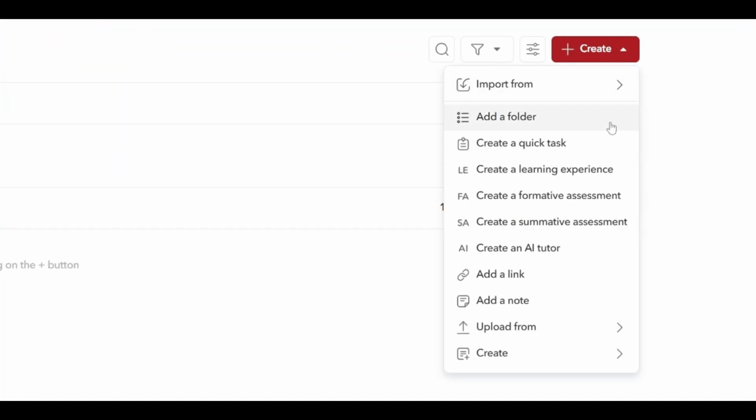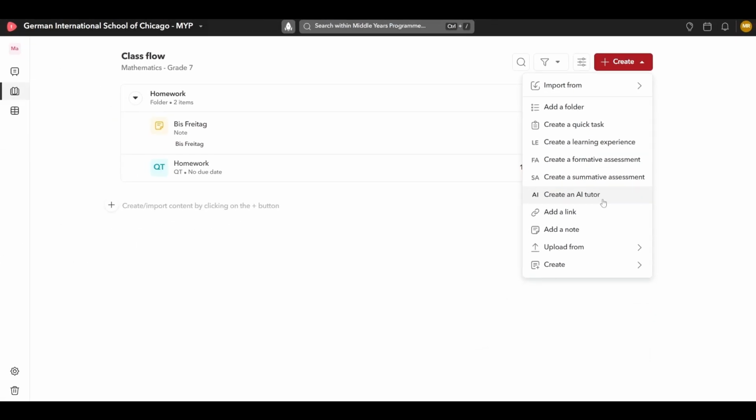So there are a bunch of other functions. So create learning experience, formative assessment, and summative assessment. These work in exactly the same way as in the unit flow planning, so there is no difference, and you can just create them here and assign them directly. Create an AI tutor is very interesting, but that's a topic for another video.